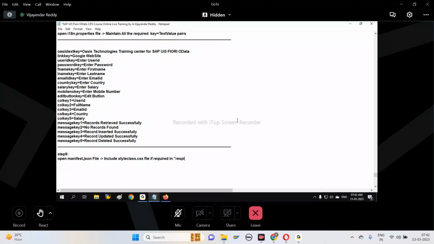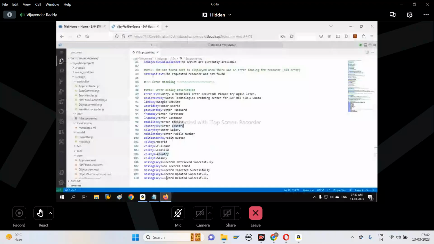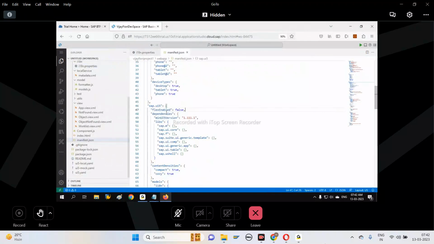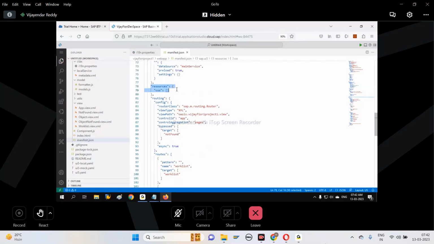In the resources section, you need to include the styleclass.css file if required. I want to use it, so let me do that here. So there is the manifest.json file. In the manifest.json file, here you can see there is a resources section with CSS with an empty block. What you need to do is just provide the ID as well as the file name. For that you can use this syntax here.